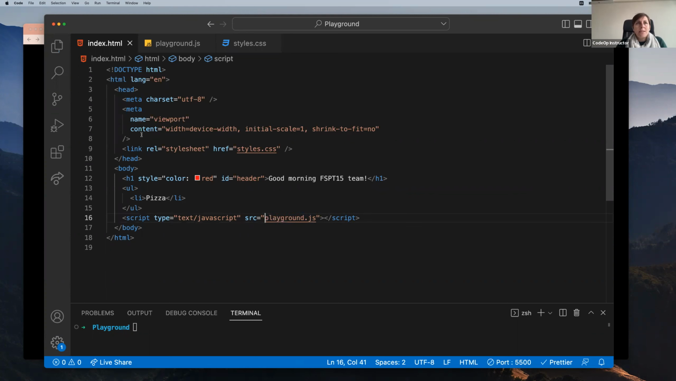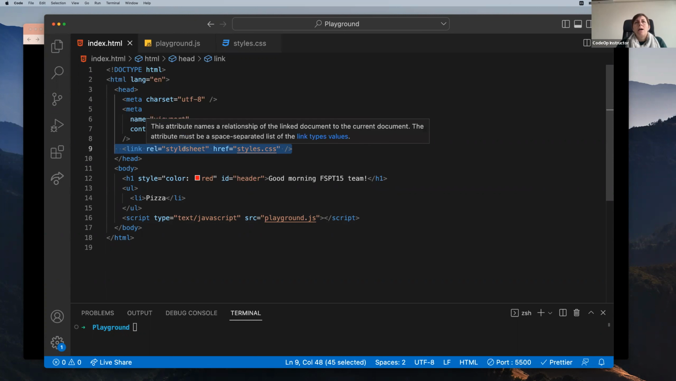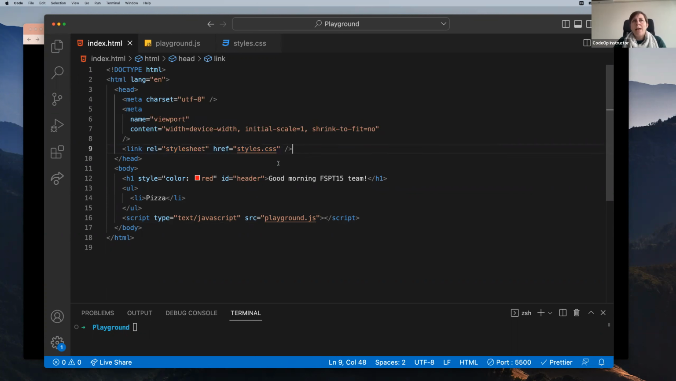And the CSS is linked here on the head. So we're using this link tag, and with the href, we just again specify the route to my style sheet file. So like this, these three files are linked together. We have the link of the styles here on the head, and the link of the JavaScript here on the body.